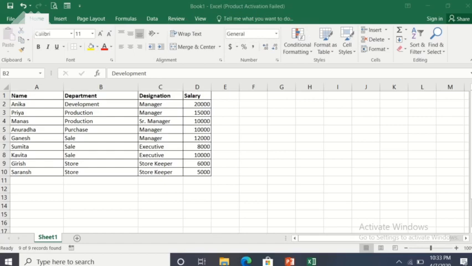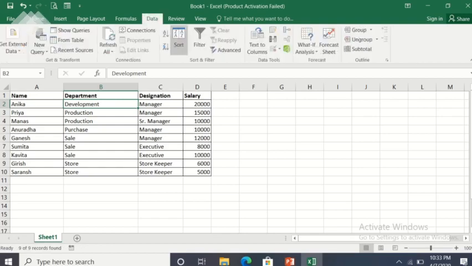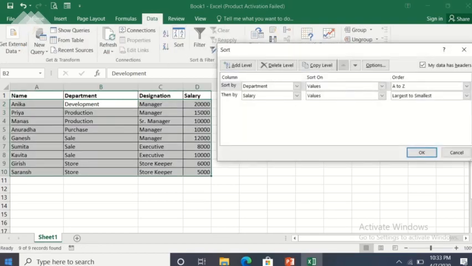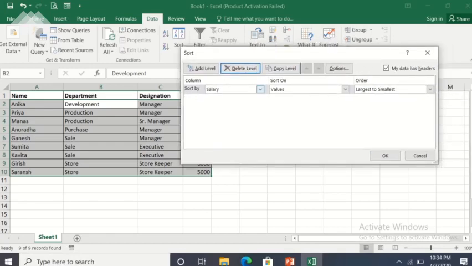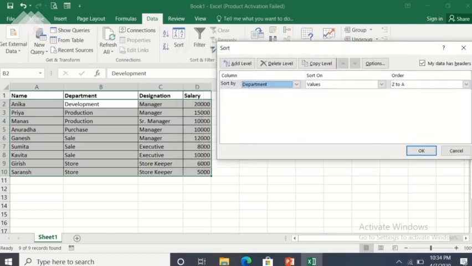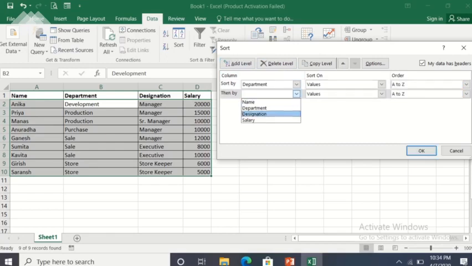To start with sorting, click on the data tab again. When you select anywhere in the cell, click on the data tab. In the sort group, you will click here. See, it is already giving you the sort by salary option. Suppose I want to sort it as per the department and I want it to be in ascending order, A to Z. Now within the department, suppose I want to sort it by salary. So I click on add level, click here, salary.